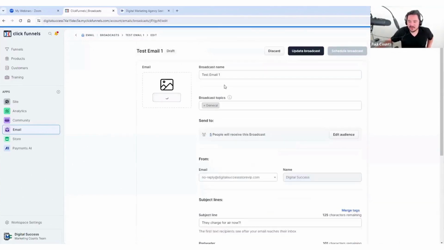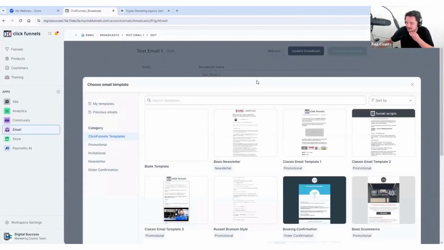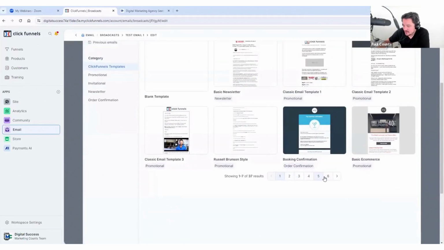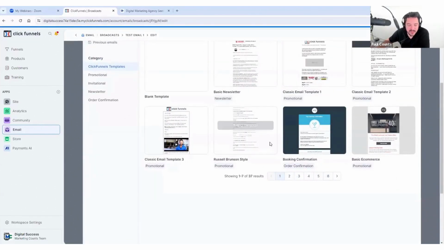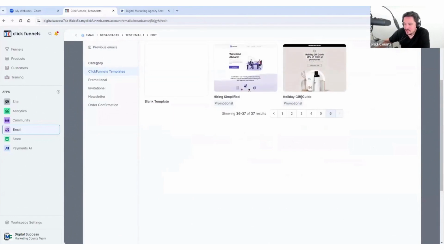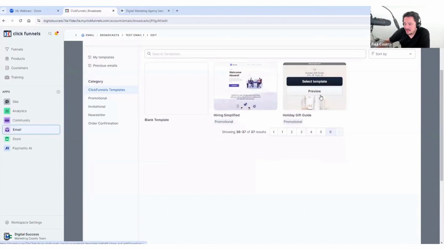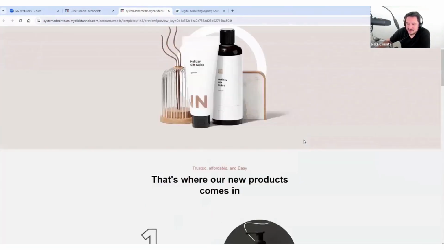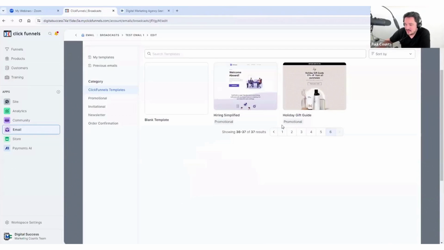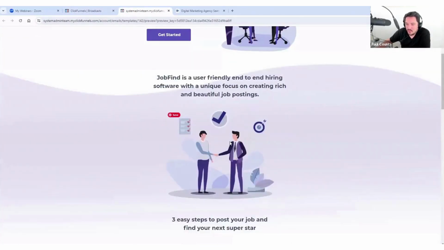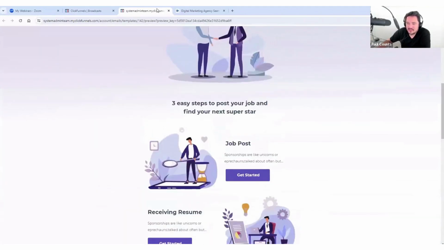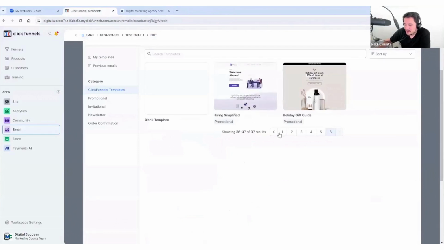So design email. Now, I absolutely love that ClickFunnels gives you so many really cool templates that you can work from. In fact, there's 30 plus email templates that you can go through. They have everything from holiday gift guides. Look, this is a promo email if you had physical products. This would be a welcome email. And this is for a software SaaS company look and feel.